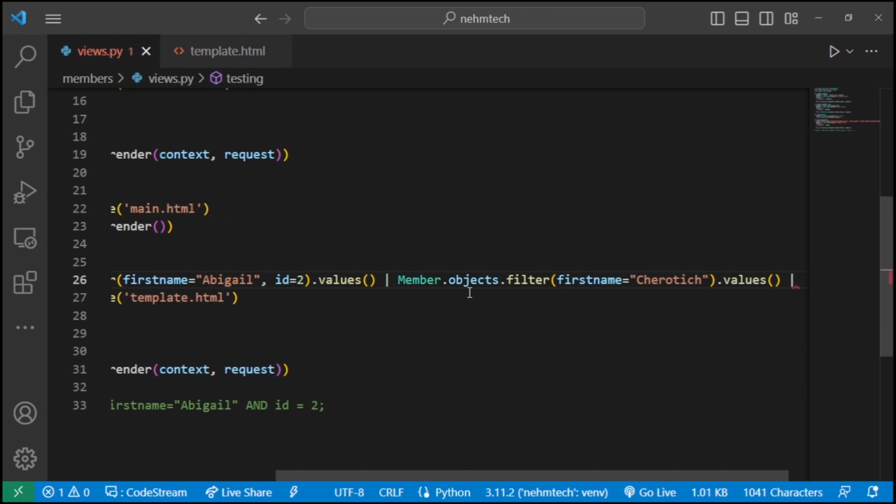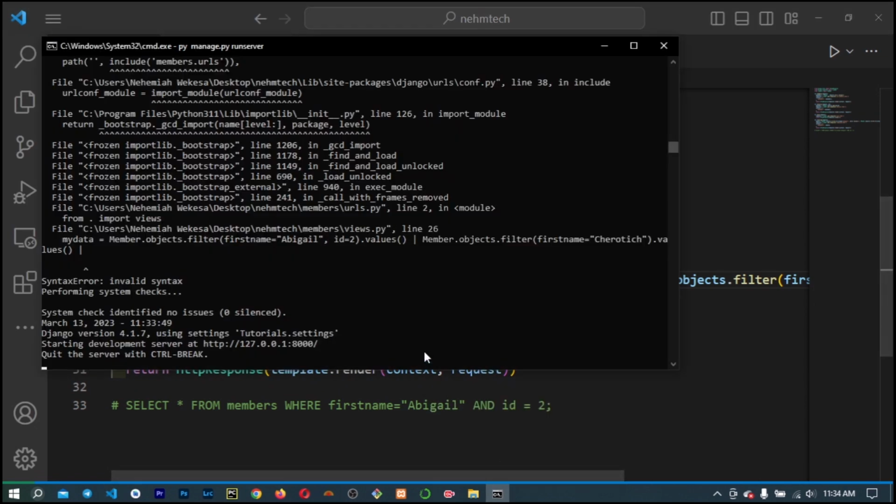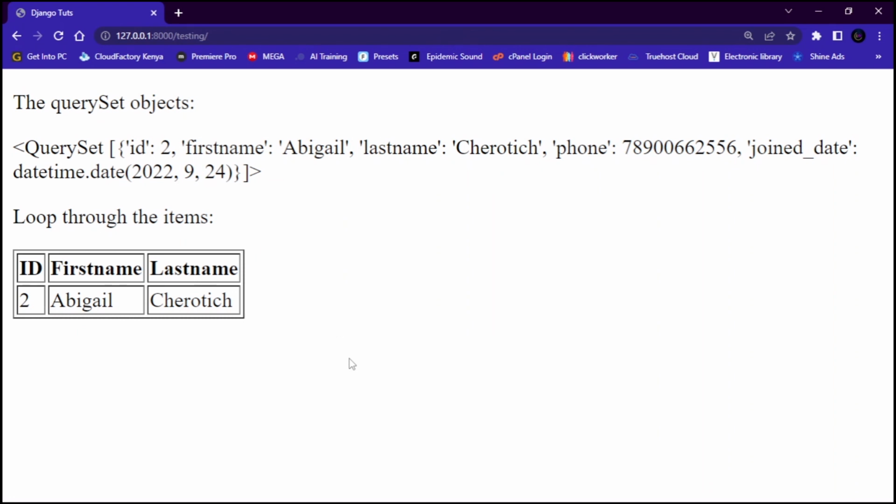Now guys, before we refresh, ensure that the server is up and running. Yeah, it's working. Then let's go to the browser again and refresh. Basically you can see it merges the results into one model. So that's how you can return where the first name is either Abigail or Cherotich with the OR.